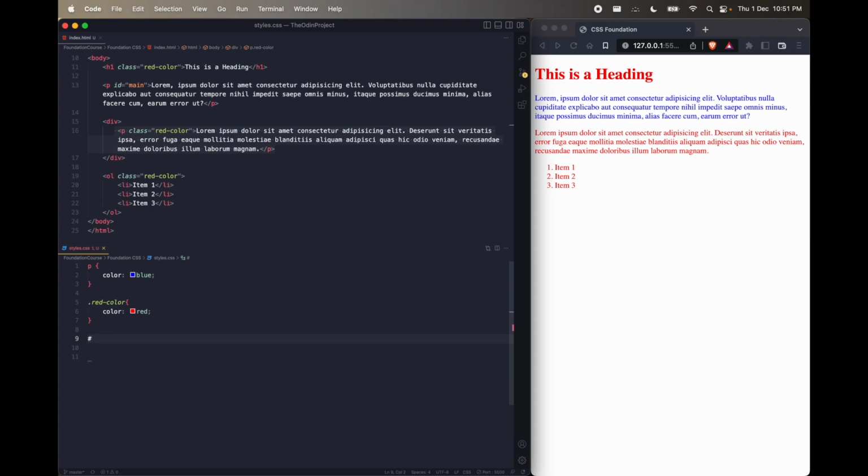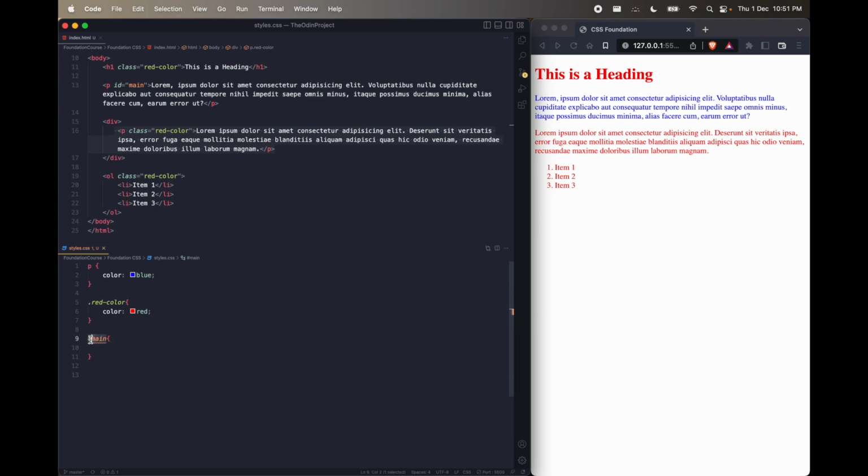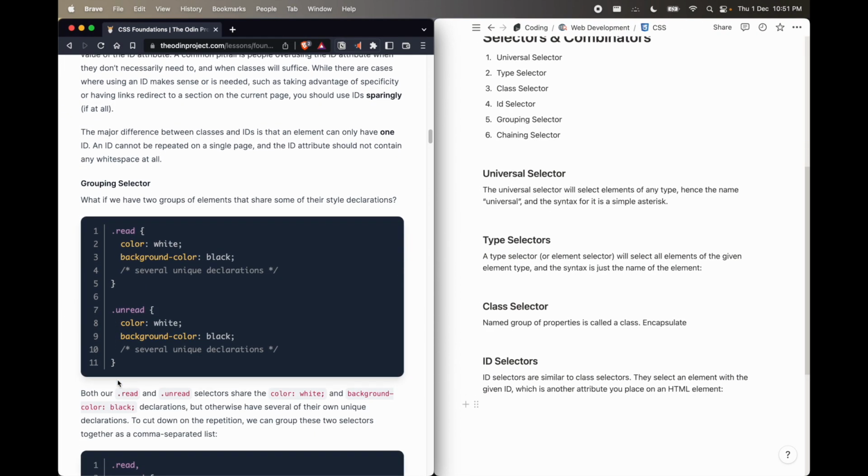So that's the thing, and the syntax changes a little bit. We use a hashtag with main for the same. If I write color is equals to green, for example, see, it will just inherit the green color with main. Yeah, exactly. So this will superimpose the property of ID main over the type selector. So that's what ID selectors are all about.